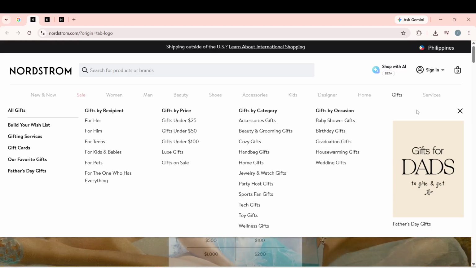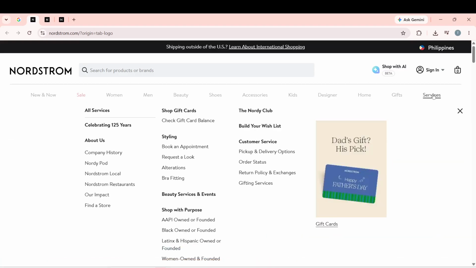After you're logged in, or if you're ready to proceed, look for the Services section on the homepage. This is typically found in the top menu bar, but depending on the layout of the site, it could also be listed under a sidebar or within a drop-down menu. Click on Services to continue. Next, within the Services section, you should see an option for gift cards. Go ahead and click on that.